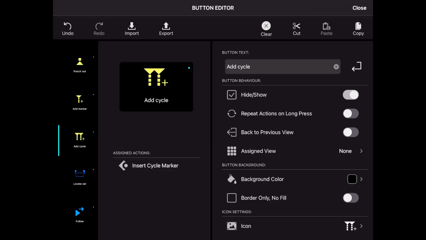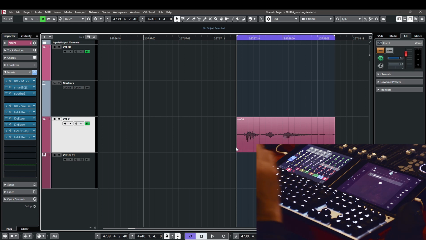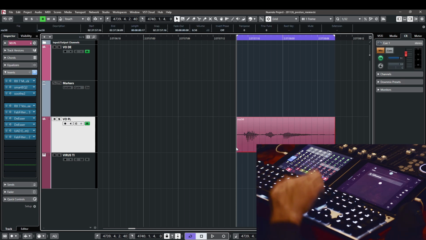For now, my Add Cycle button consists only of the Insert Cycle Marker action. I'm gonna expand this into a macro. I'm having a clip here. Let's get closer to this clip with my cursor. Now I can select an event under cursor, and I have Control-Alt-Shift and equation for this. Now this clip on my timeline is selected.